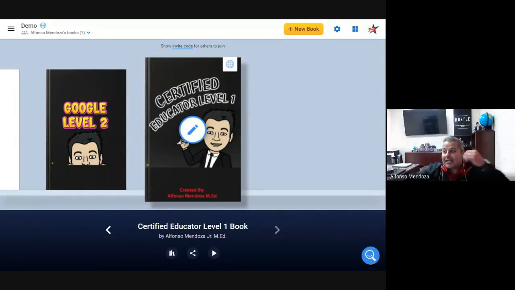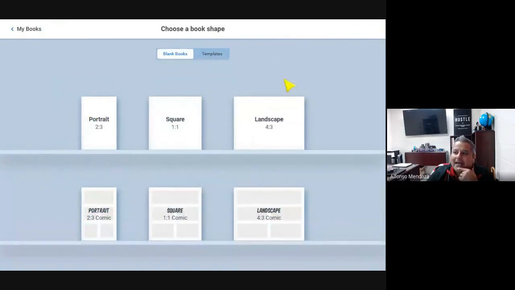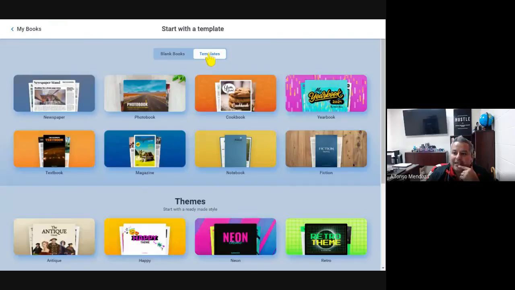But now, like I said, Book Creator got so much cooler. So if I go back here to new book and I go to templates, look at this right here. This is the beautiful part. You've got a newspaper template. So maybe for history teachers, if you want to do something that's kind of related to your reading, current events, something that's happening there, you can use a newspaper template. You've got a notebook, fiction. You can even create a yearbook for free, digital. Students don't have to pay for it.